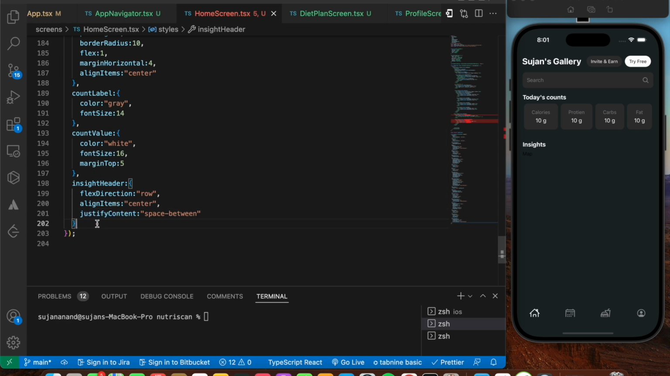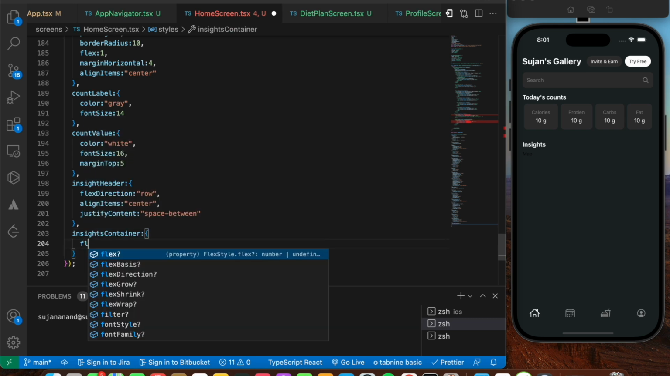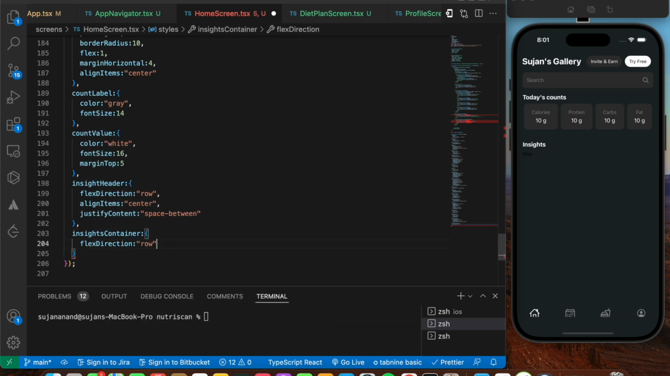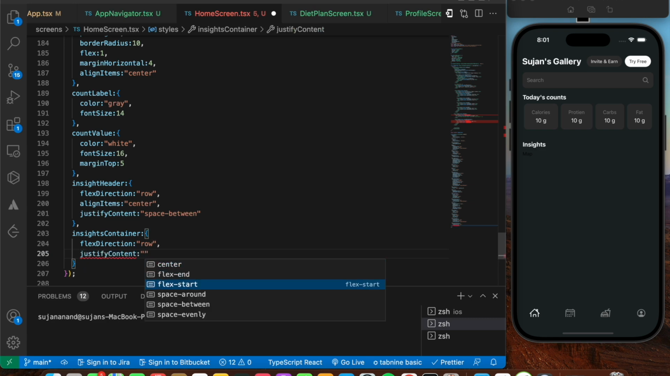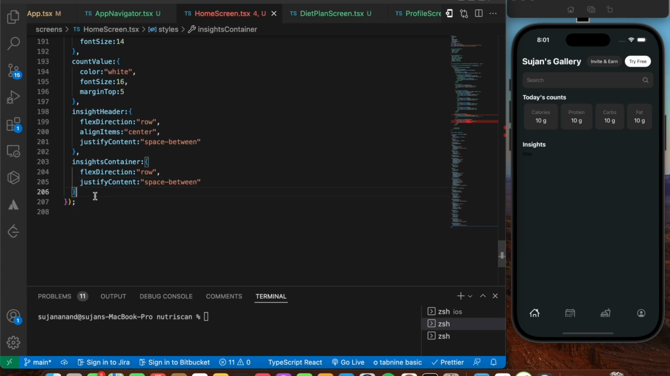towards the rightmost part. So yeah, apart from your insight header, we're going to have the insights container. So for this, we're going to have a flex of row and then a justify content of space between. All right. Yeah, so furthermore, we're going to have the next part, that is for your inside box.